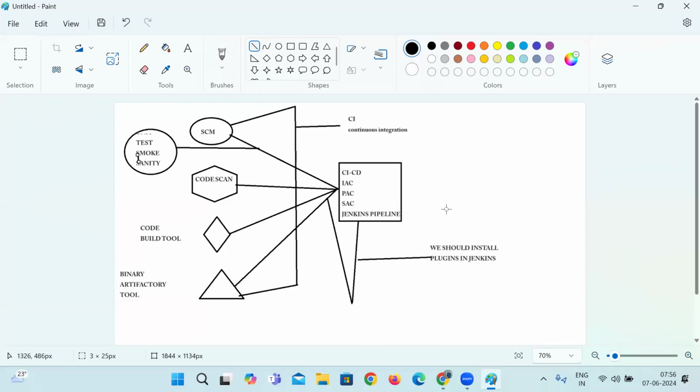This process we call achievement. DevOps is IaC, PaC, SaC. Simply, what is DevOps? DevOps is nothing but a collection of tools. To achieve it, we should understand how to connect the dots. To connect the dots, we should make that IaC, PaC, SaC.